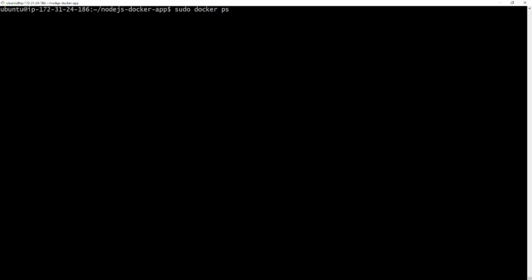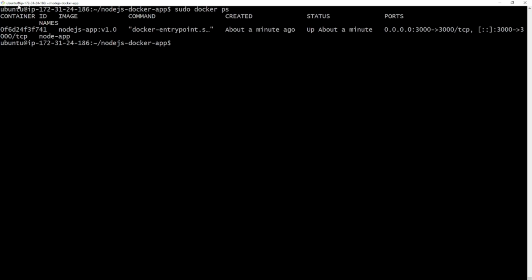So I click on enter here and then I can verify from here that we have a container ID and an image name, which is the Node.js app version 1.0. And then we have our container started that has been created about a minute ago, right? So we can now access our application from our EC2 instance. Let's verify.